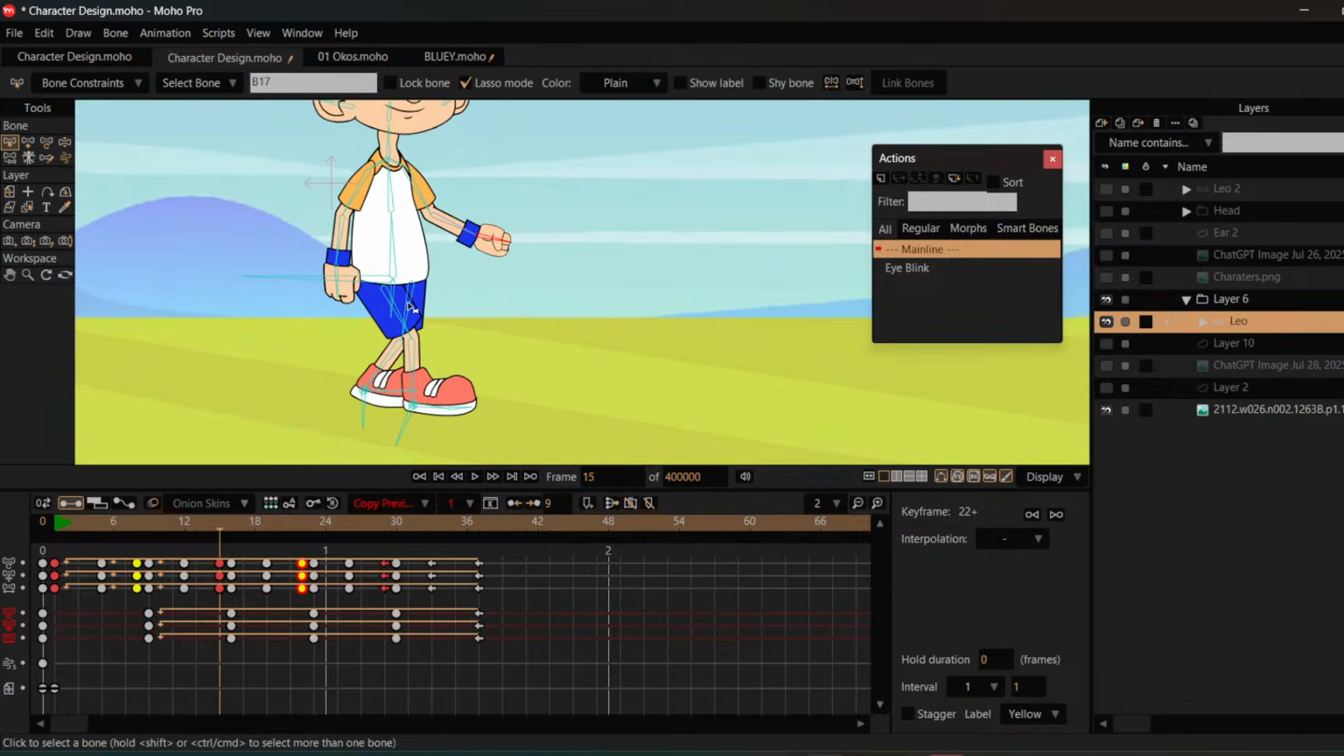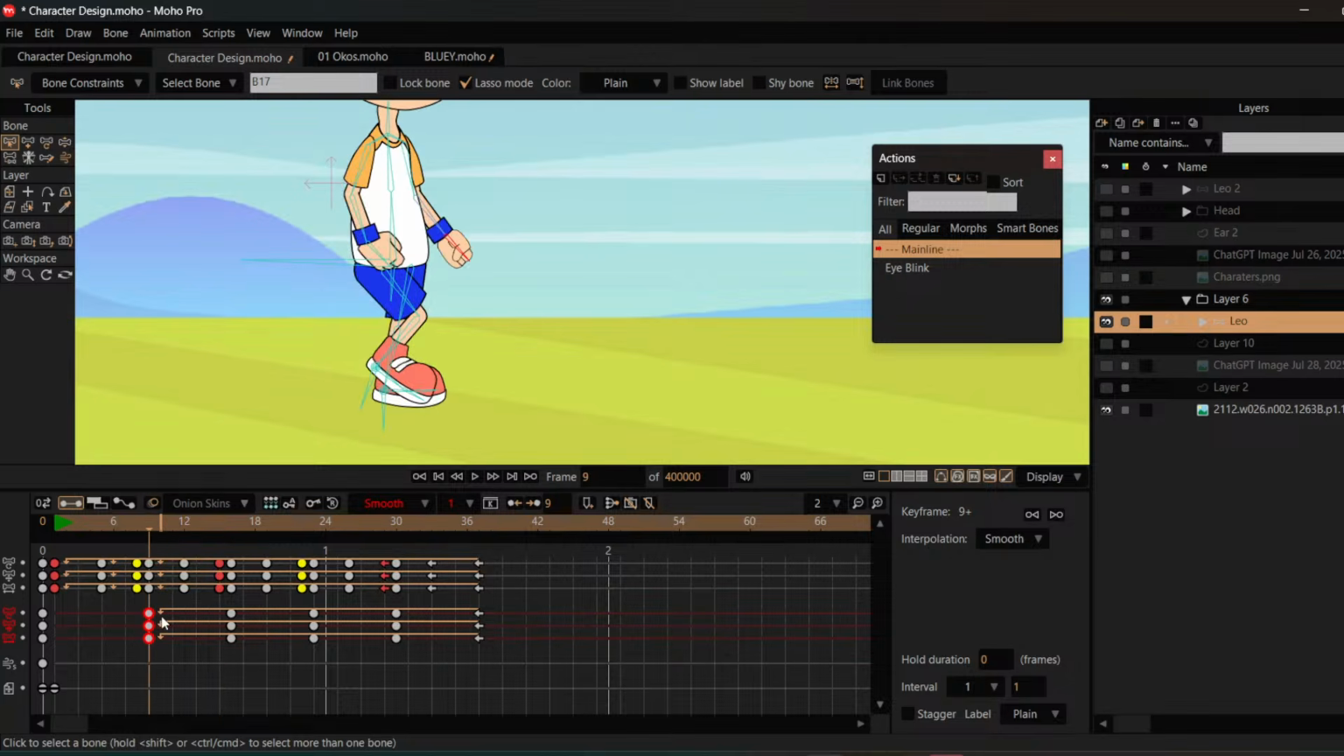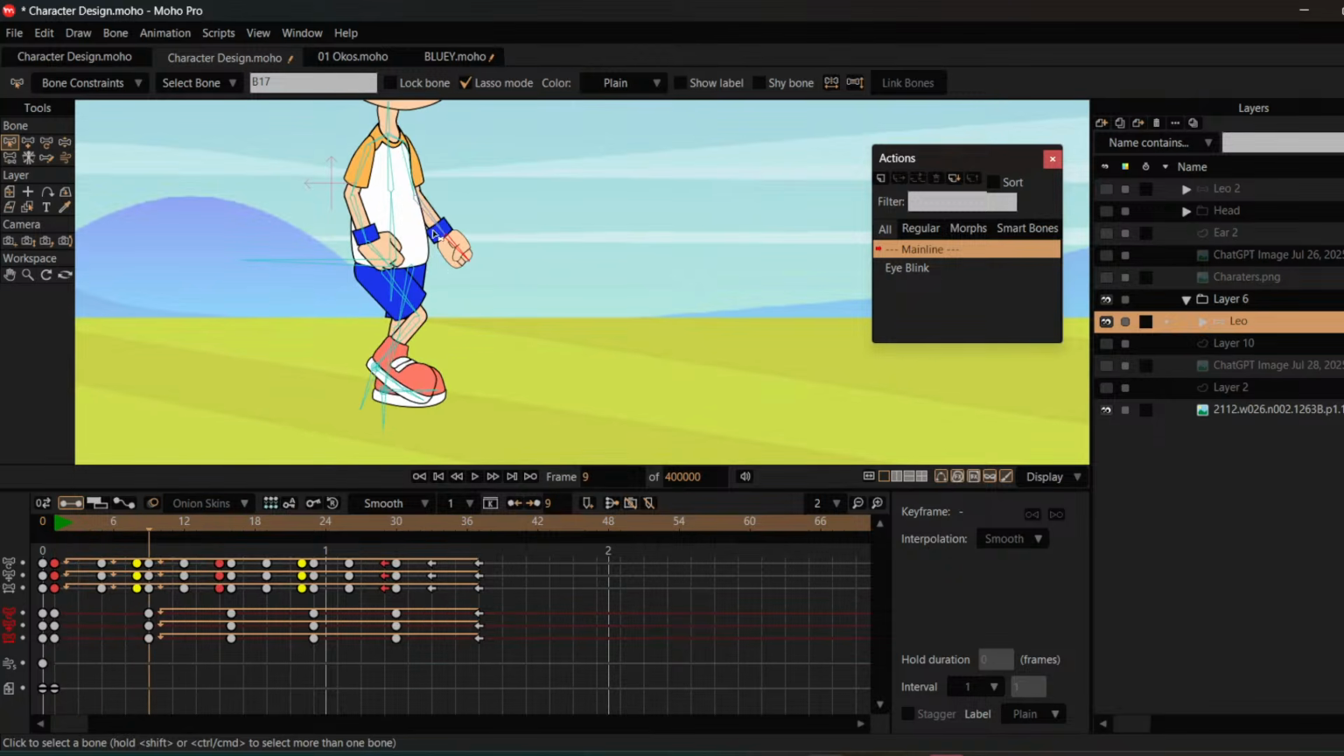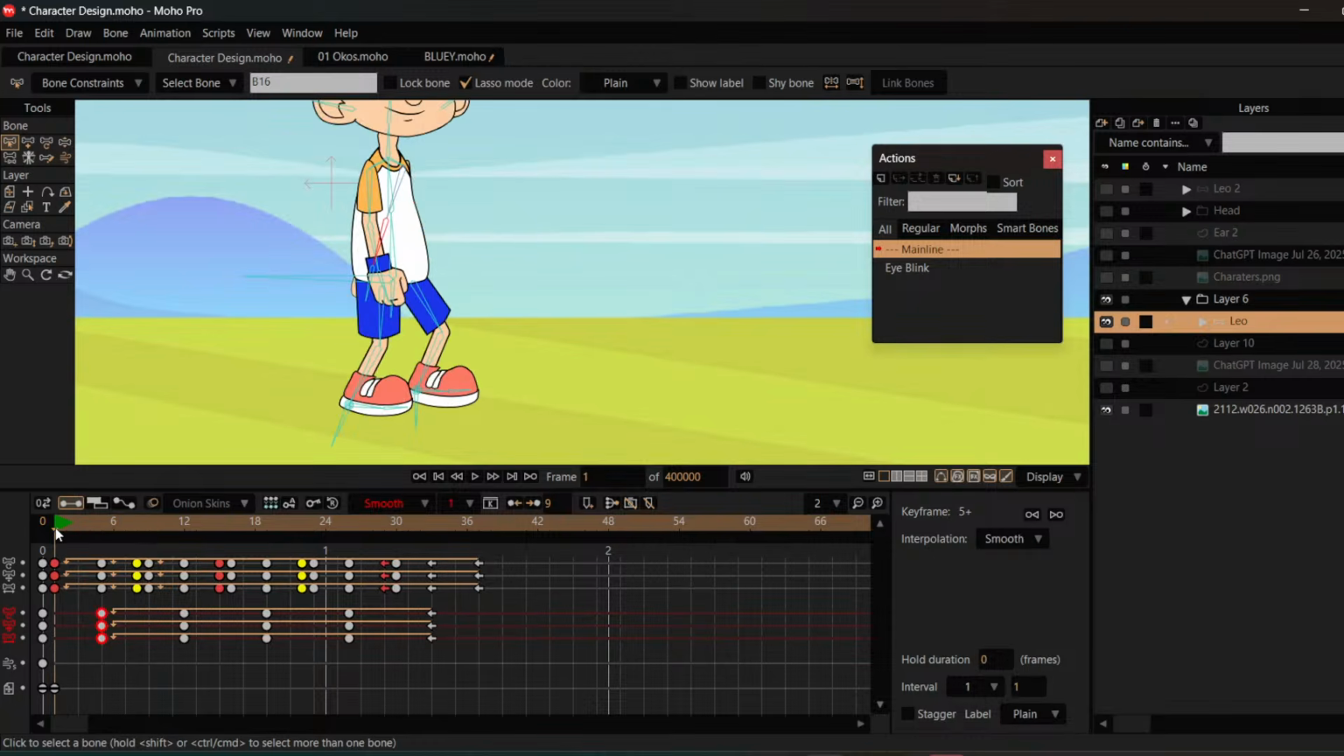Now, you see there's a little bit of space here. The best thing to do is copy this and paste it here, so it doesn't look like nothing is happening. The animation will be happening from here to here. The same thing here, I can come to this bone and copy this and paste it here. So you have this going on.